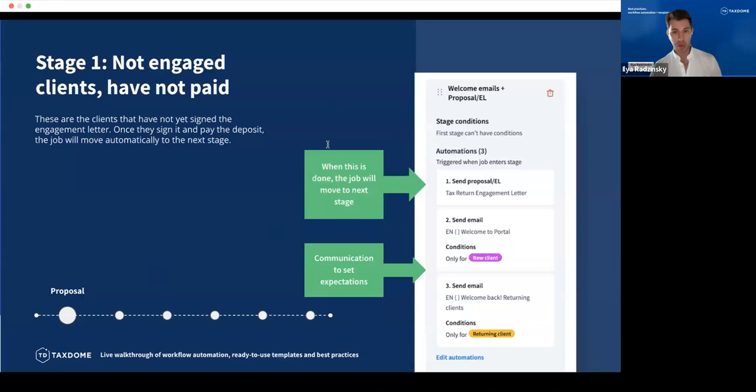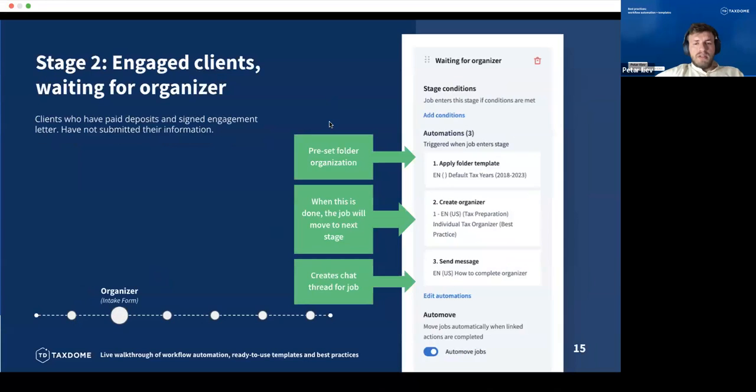So an hour later, when you look at it, and there's 50 clients in stage 1, 50 clients in stage 2, you're going to know that all of those people have already paid you a deposit of $250 and have signed the engagement letter.